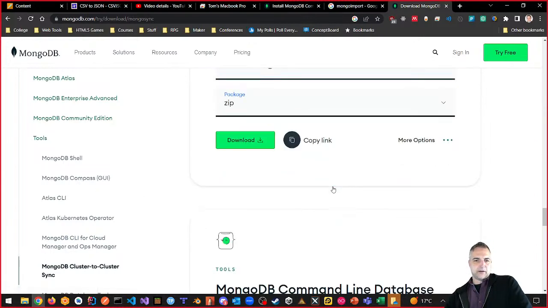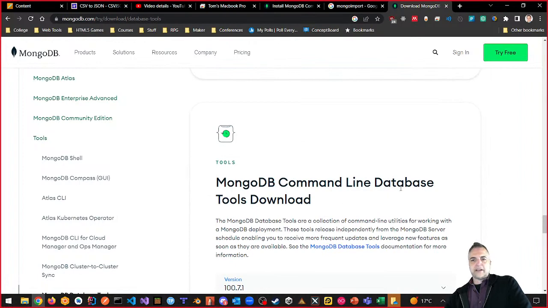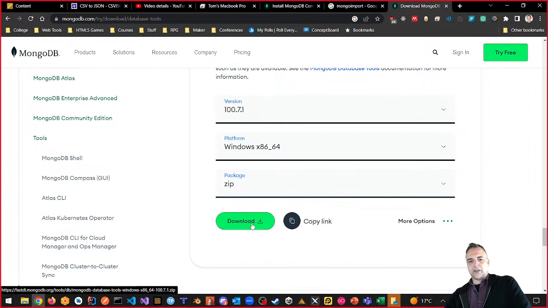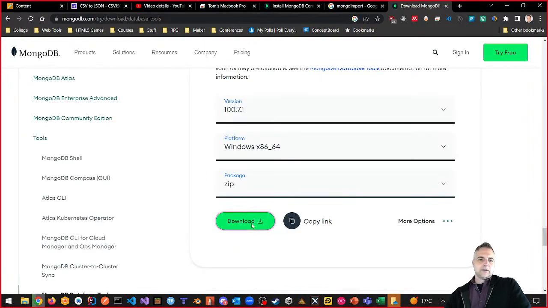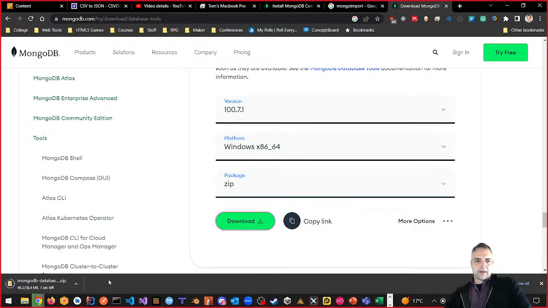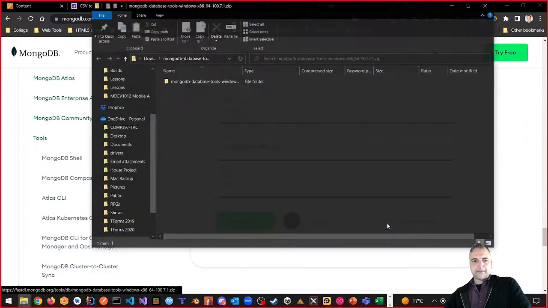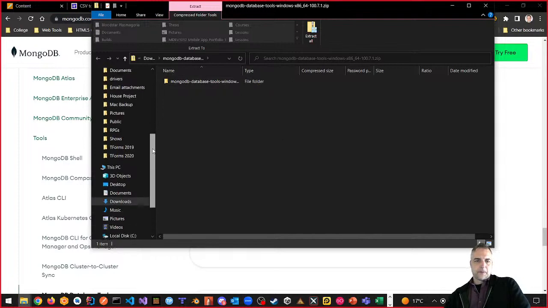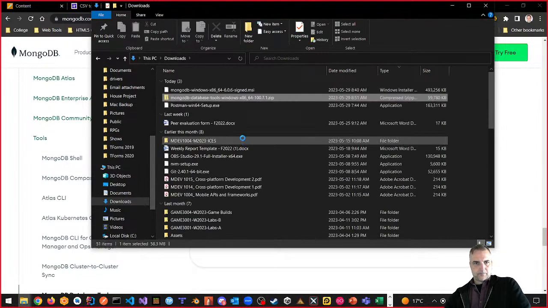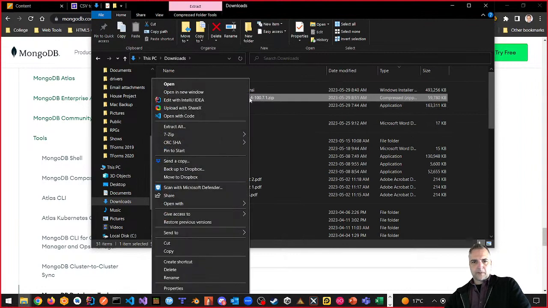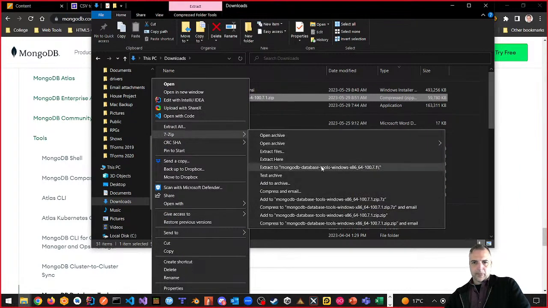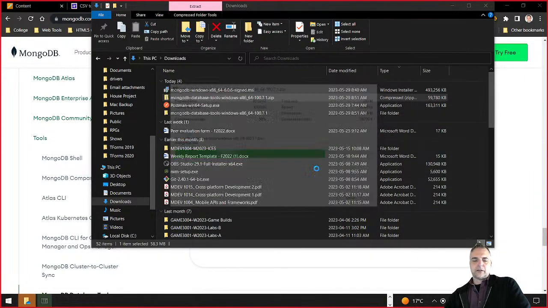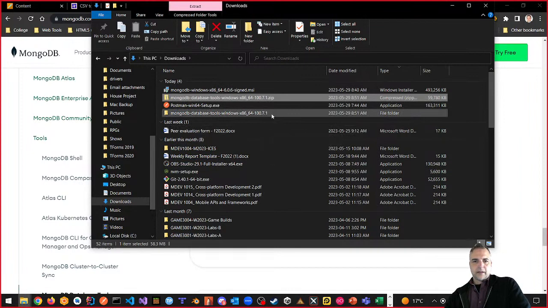And if you scroll down here, we want database tools. This is the one: MongoDB database tools. It says download. Let's do that together. So download. Here it is. Now it's a zip archive. And once we've done that, I'm going to extract to that folder. I'm using 7-zip, right? And we're going to get that folder.